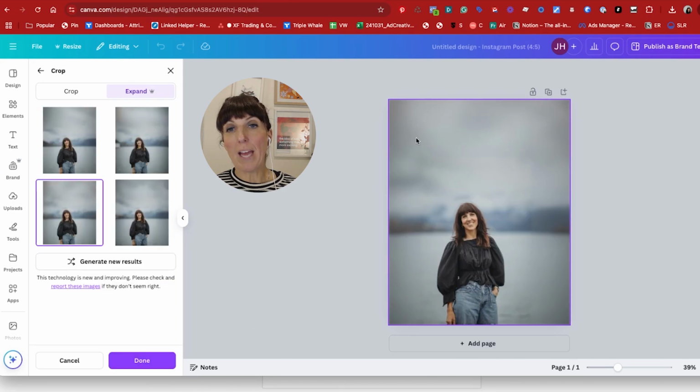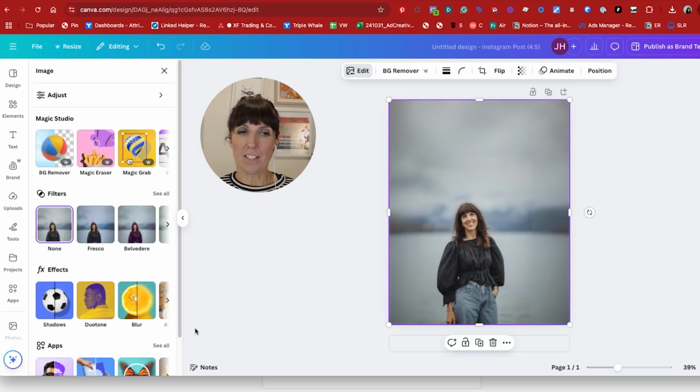Now I've got a lot more space where I could enter text if I wanted to, or add elements. I could add a bird, or someone swimming in the lake, whatever I want to add, but that's made that image much more easy to work with through a little bit of use of AI. So you can see how that could be quite useful for developing different types of ads.